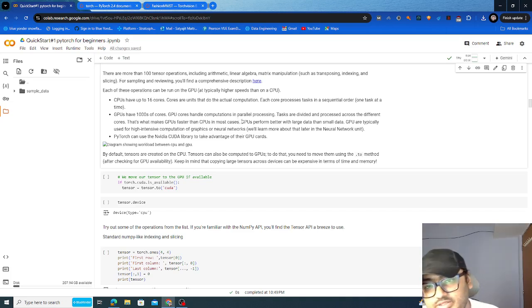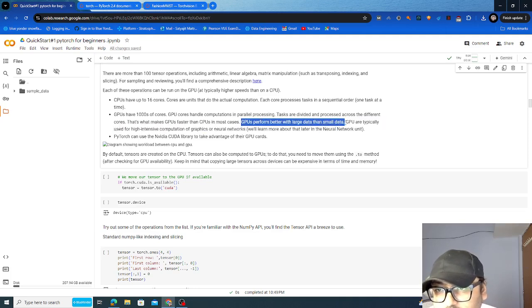Deep learning was there in the 1980s and 70s also, but at that time, due to lack of infrastructure, research couldn't take place at the speed it does right now. Now, GPUs perform better with large data than small data. This is another point you have to always remember: if you have a very small amount of data, GPU or deep learning may not perform very well on your data.